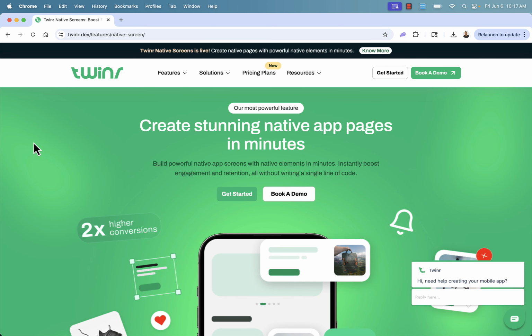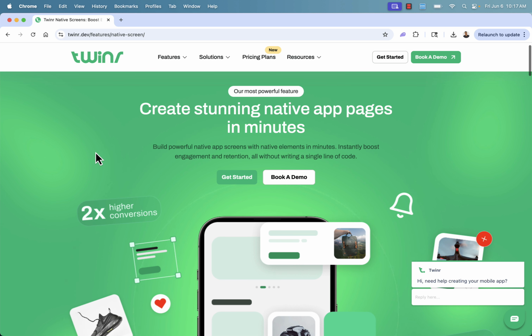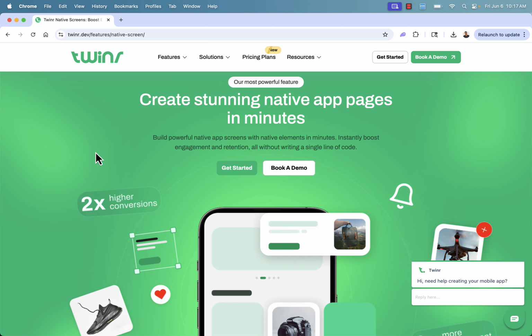So this is the Twinr Native Screens app, and you see the link directly below this video. Again, you can jump right in over here by clicking Get Started or Book a Demo. You can get a demo directly from the team. They have great support. But this is going to allow you to create stunning native apps.